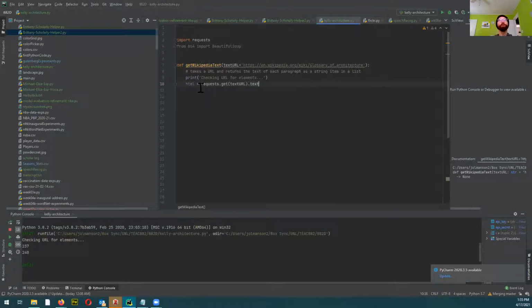Okay, so you notice when I pasted this in here, requests went from gray to colored up here. That's because now we're using it. So it's like, I'm active. But HTML is still gray because we're not using it yet. It's just going to hold. So what this does is it goes out to the web, it goes out to this URL, and it gets all that's on that page in text format.